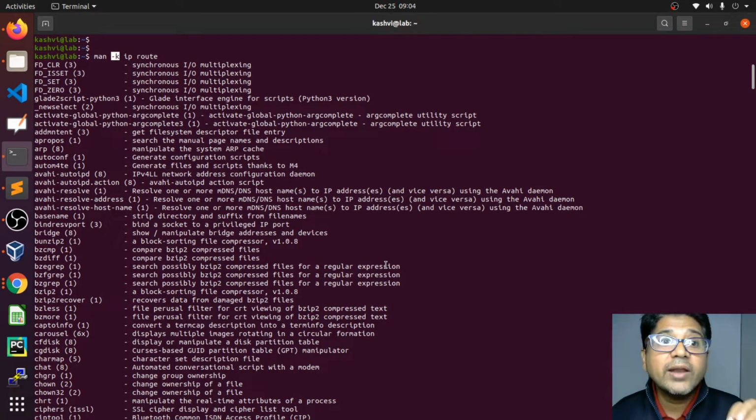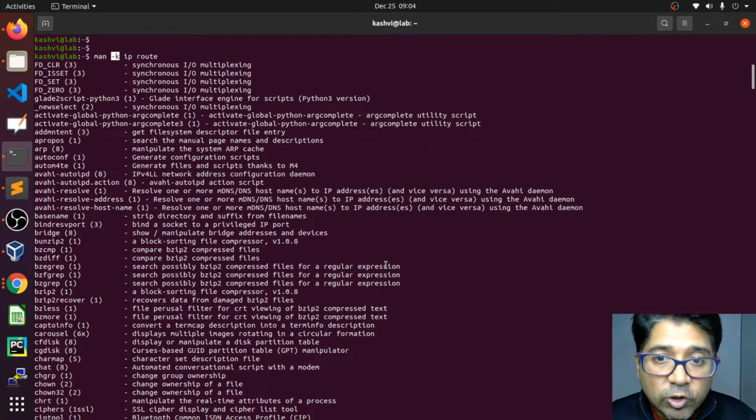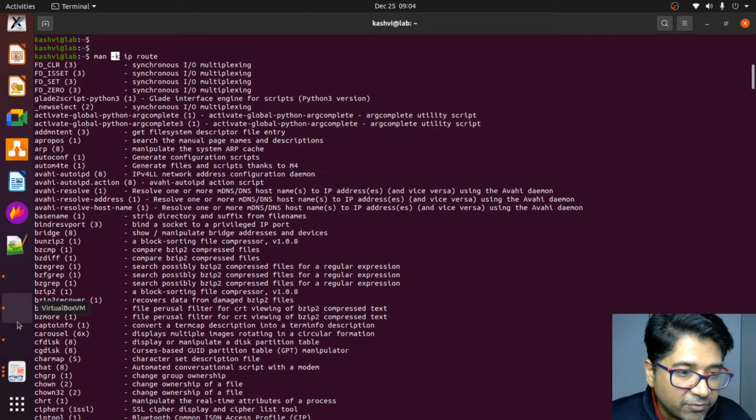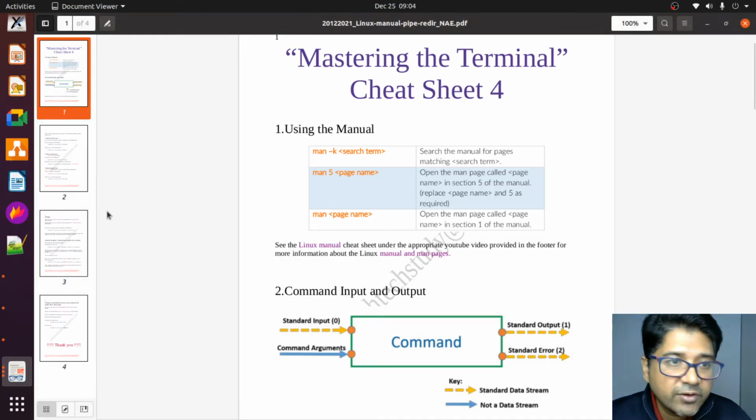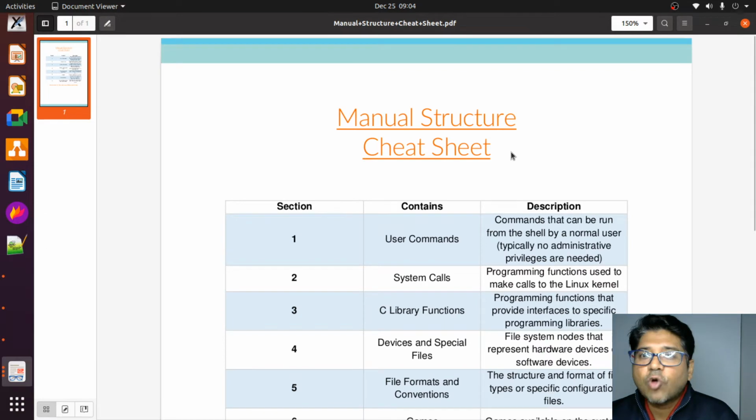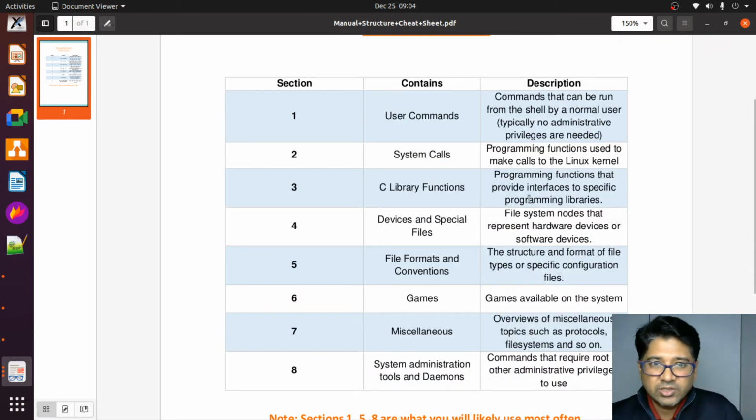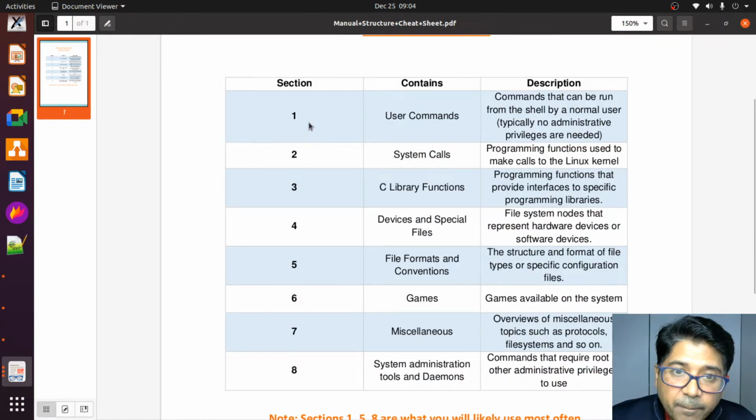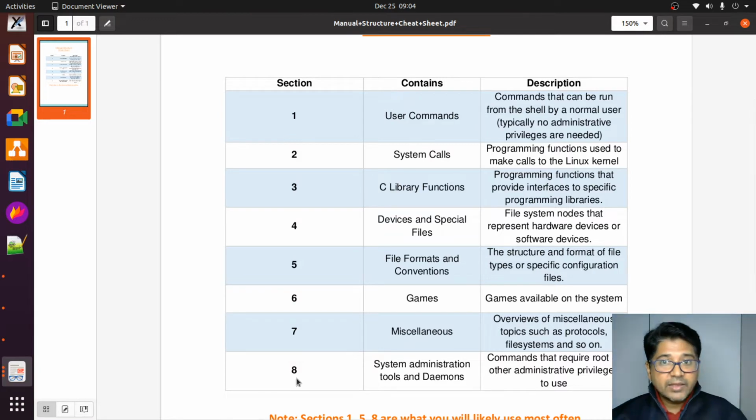So which shelf you want to look in? How do you know how many shelves there are? There are a total of 8 shelves. I have given you the PDF. In that you can refer to the shelf number. This is called the manual structure sheet. They have a maximum of 1 to 8. In that you are going to see it.